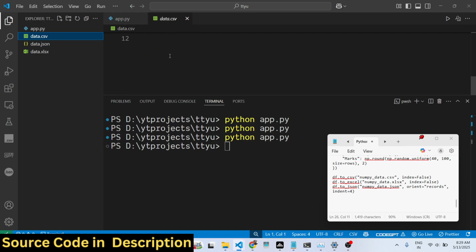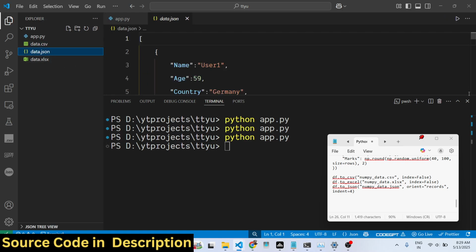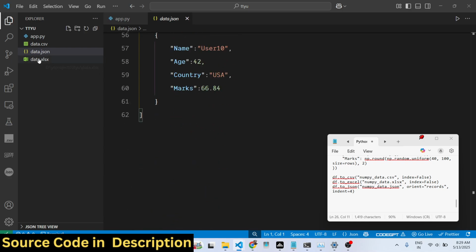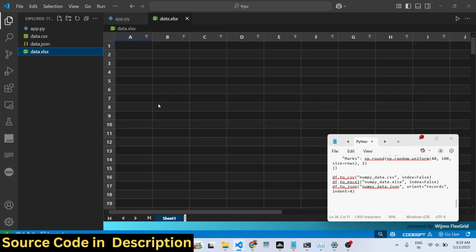So this is a very useful script for generating random set of data in various formats here. Every time it will be random and it will be quick.